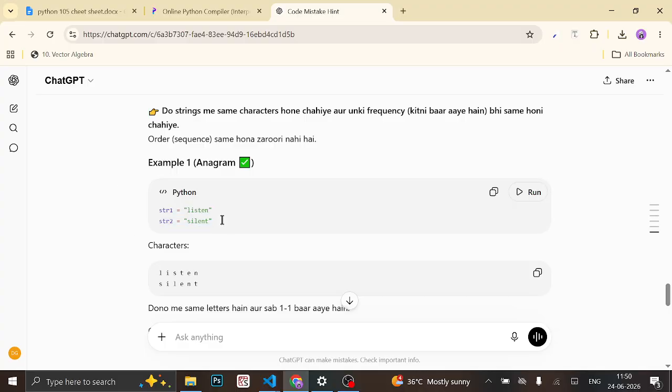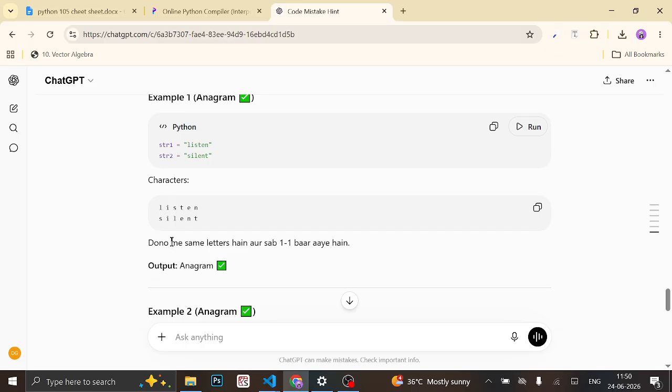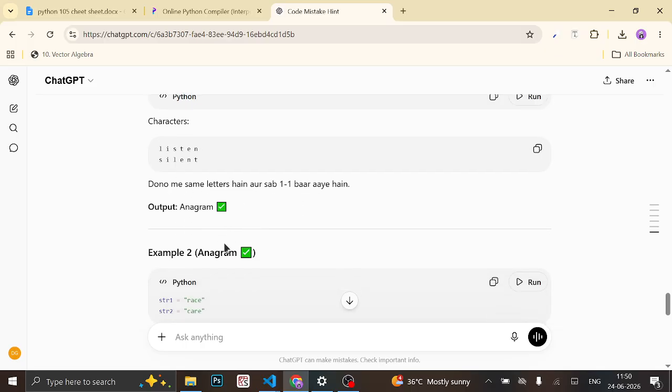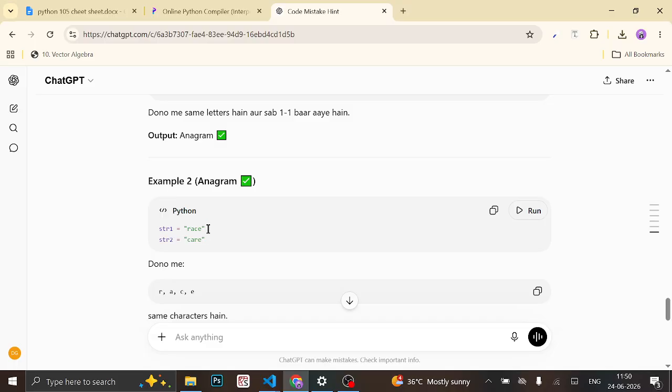It's like a jumble word condition. I'm using the same characters and make another word, and I'm also using the same characters again and make another word. So the meaning of both words is different, but I'm using the same characters in both cases. Okay, so दोनों में सेम लेटर हैं और सब एक-एक बार आए हैं, तो दिस इज द एनाग्राम कंडीशन.